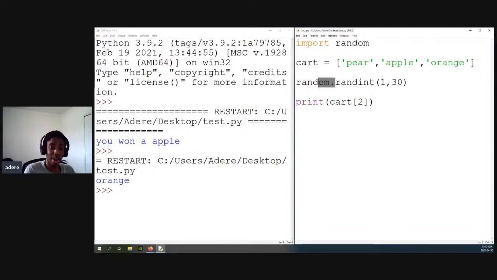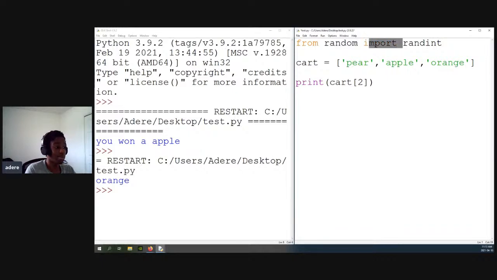If I don't want to have to write random like this, there's something else we can do in Python, which looks like this. I can say from random import randint. So what I'm doing here is I'm not just importing the entire random module, I'm importing a specific thing, or a specific book, I guess we can call it, from there. So I'm importing only this one right here.